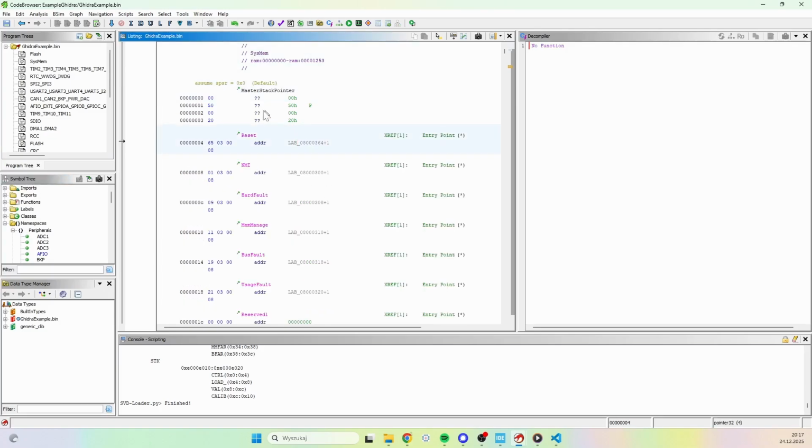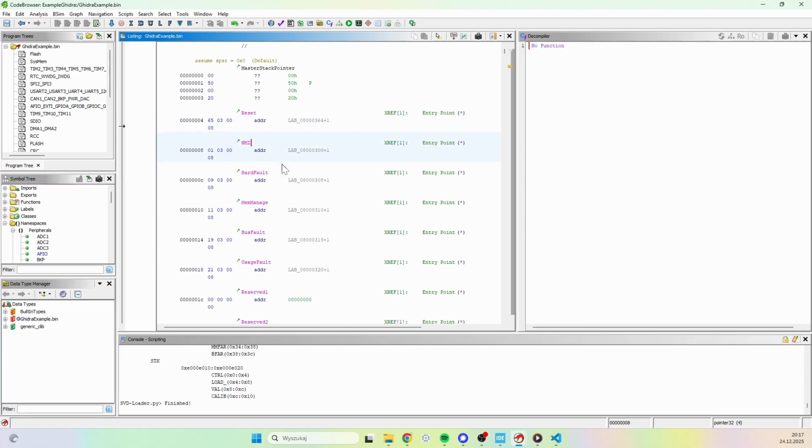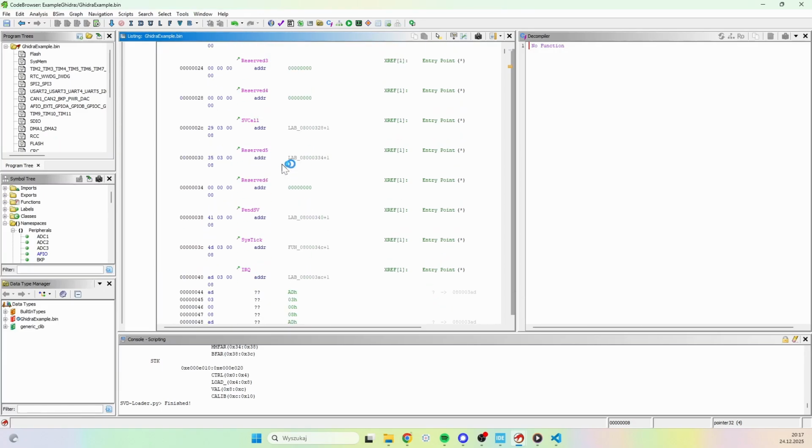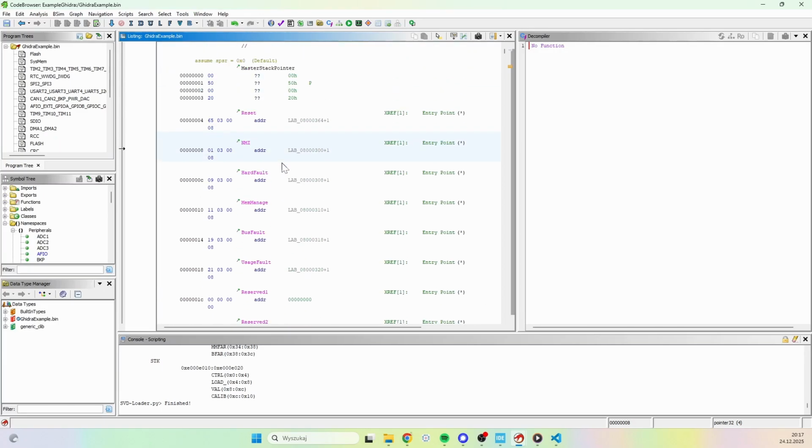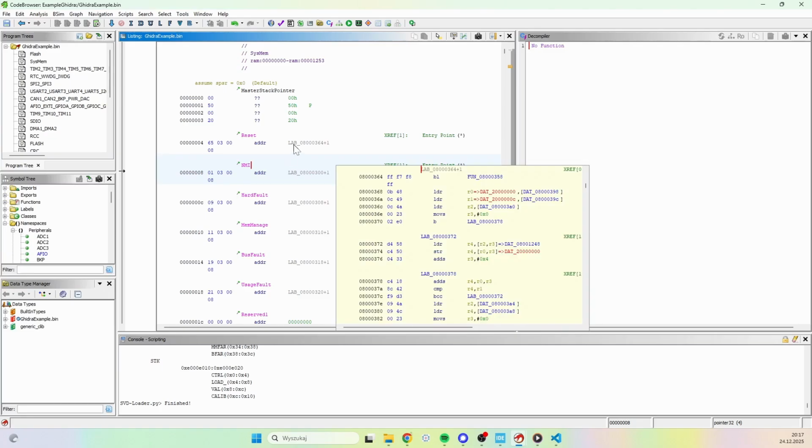At the very beginning of the file, we see the decoded vector table. In ARM architecture, the first 4 bytes correspond to the stack pointer. The second entry is the reset vector. This is where the code execution begins. Thanks to our memory mirror, Ghidra correctly identifies this. Following this address takes us to the reset handler.